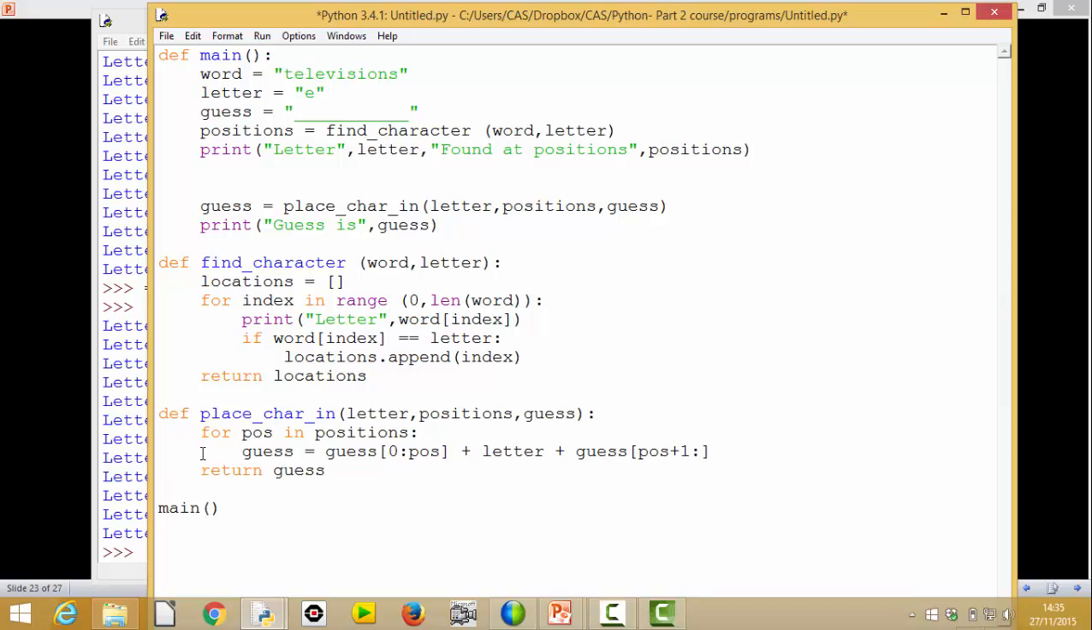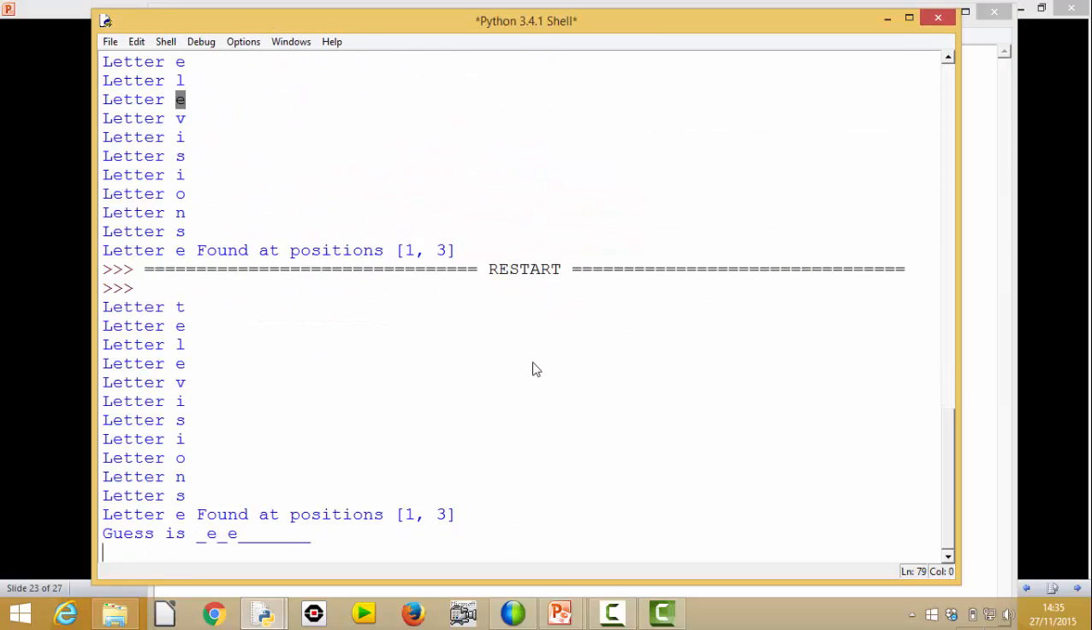That needs to obviously be indented now. And for each of those positions, imagining again it was the E, we'd come down here and pos would take up the value 1 and it would call this line here with pos being 1 and it would replace the E at position 1. And then we go back round the loop and now pos would take up the second value in our list, which is a 3, and it would rerun this line with pos being 3 and it would put the E in at position 3. So let's see if that works. There you go. E is found at positions 1 and 3, and you can see it's put an E in at positions 1 and 3.